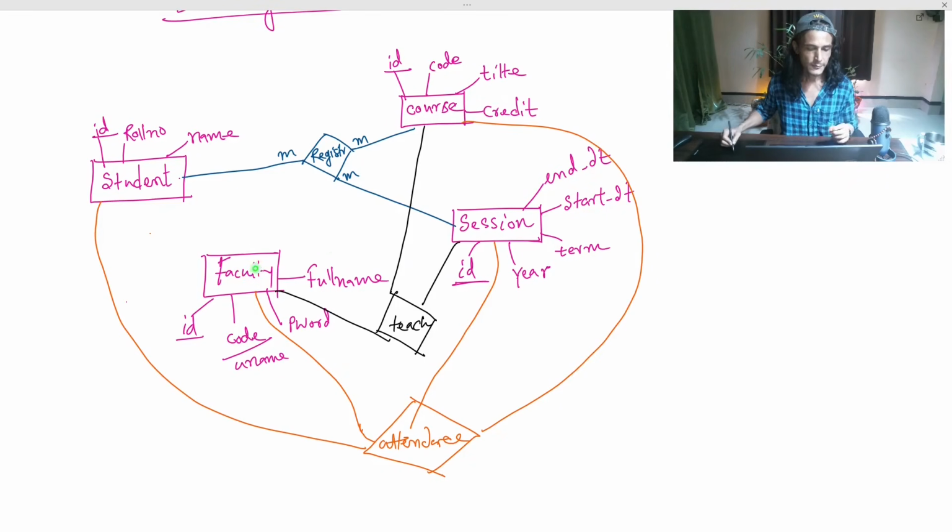application. And then for faculty also, we have ID, code, or username. We can use them interchangeably. We can call it like the code of the faculty or the username of the faculty. We need to have a password for this faculty because this faculty is going to enter into the system by specifying this password. We are not maintaining any password for student because student is not going to enter into the system, at least in this application.